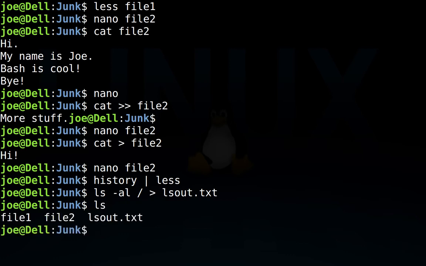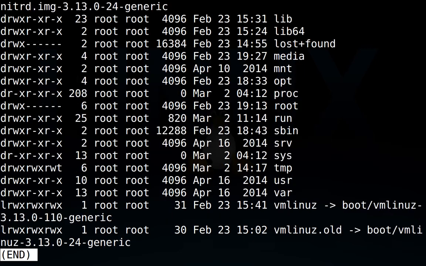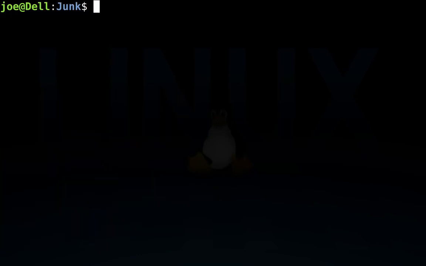We'll do ls. And now you'll see that we have a file there called lsout. So let's less lsout.txt. Look! It's everything that's in the root directory, but instead of putting it on the screen, we put it in a file. So that's basic redirection. You have now been taught. Your life will never be the same once you know how to do that. Okay, moving on.